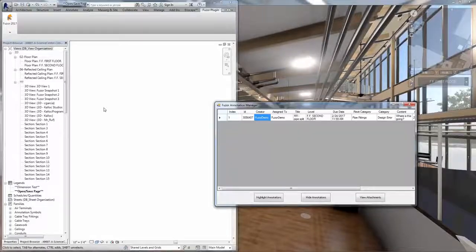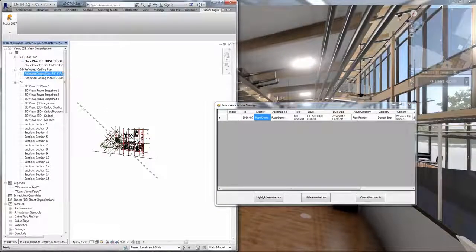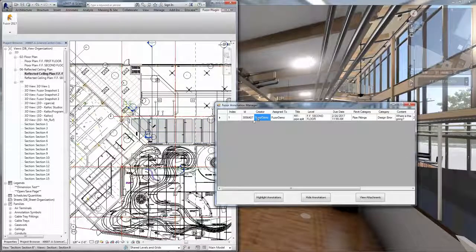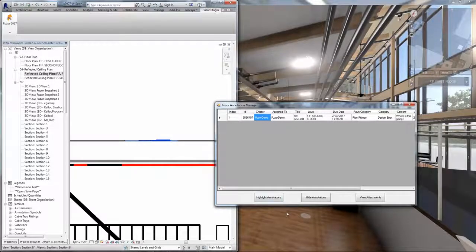I'm trying to remember which one. Finished floor, first floor. Oh, sorry, reflected ceiling plan. There we go. So let's say if I double click on that one, I should be able to note that in there. If I hit highlight annotation, it's actually showing me where that is.